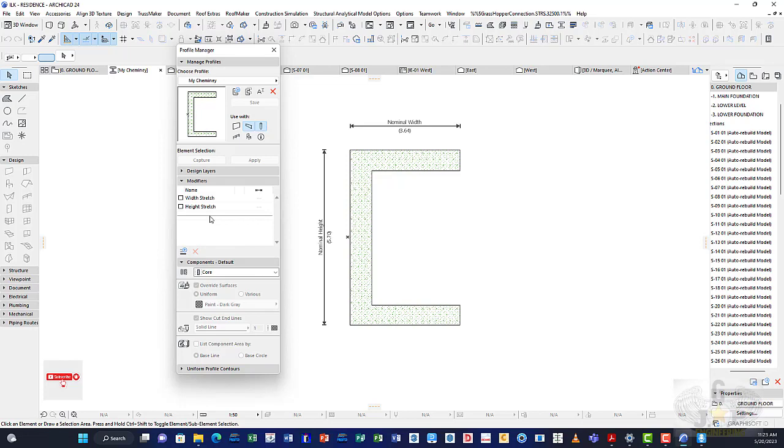The other thing you can do here with your profile is to come here where it says modifiers, right? Here it says modifiers. What are modifiers? Modifiers are kind of parameters that are undefined in your Profile Manager. What do I mean by that?